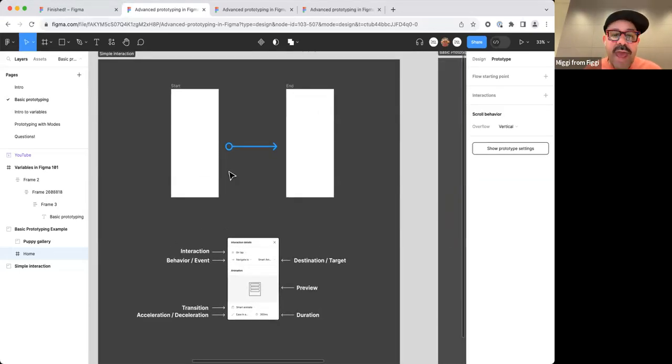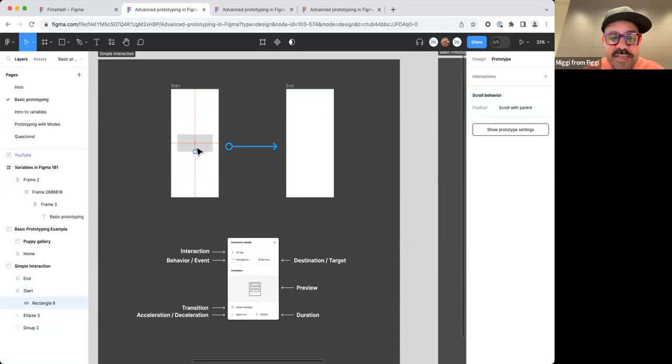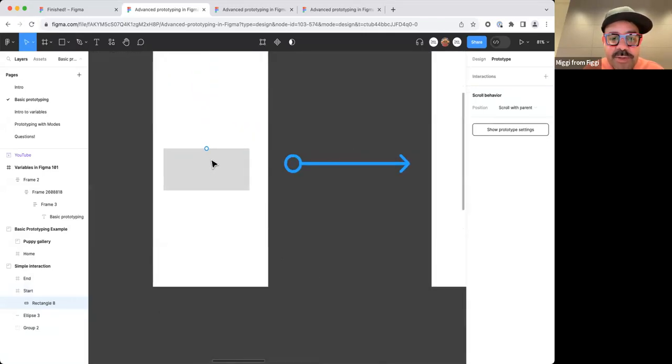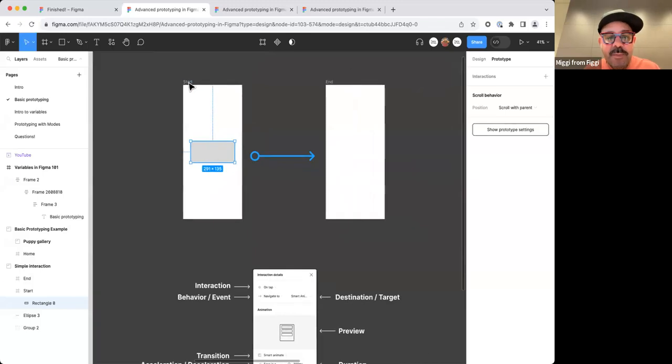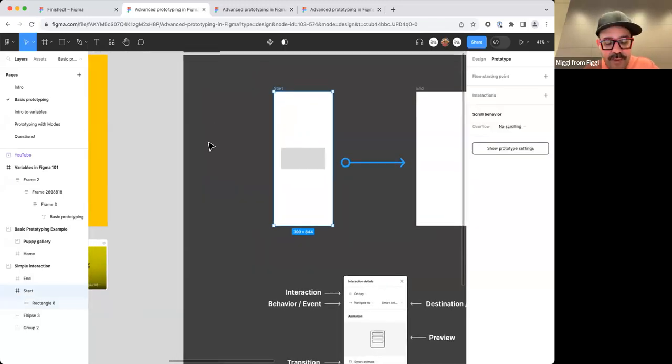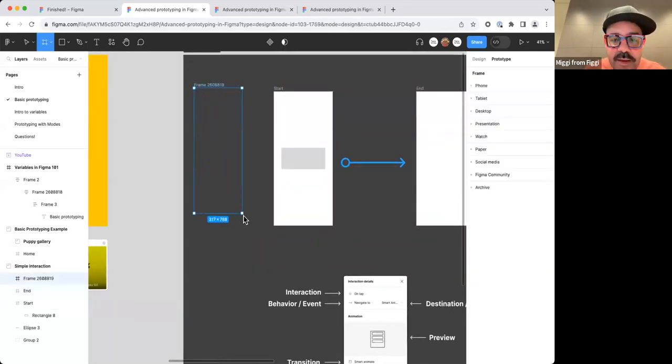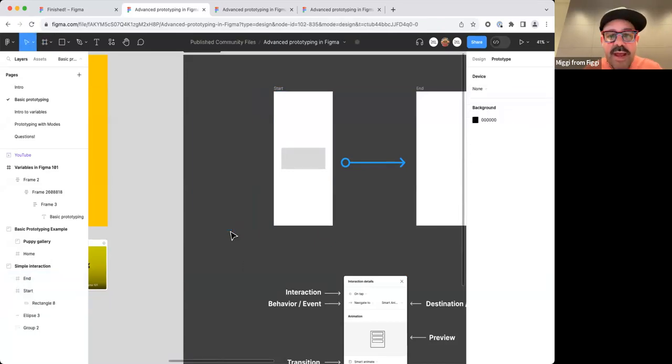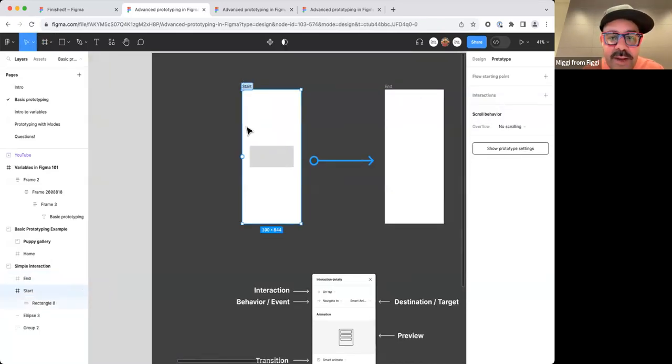Prototypes work when you have a frame in Figma, right? I'm going to just draw a shape inside of this frame. So I'm just going to draw this rectangle, and you'll notice that I'm able to move it around. I'm just going to snap it over here. So this is a start frame. You get a frame by pressing the F key. You can draw this out, right? And then that's a frame. So this is a frame. I double clicked on it.